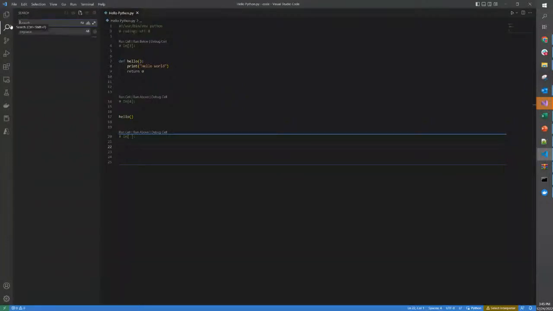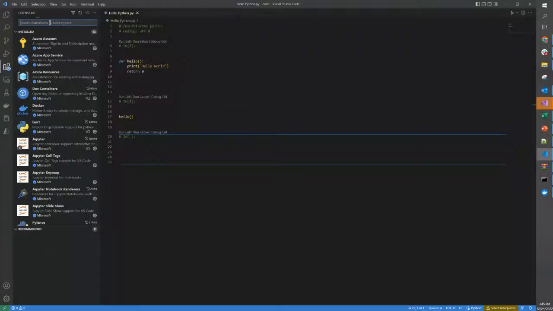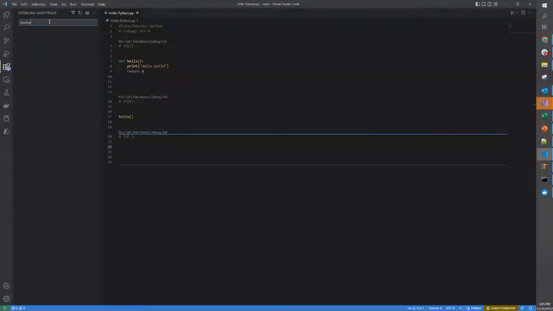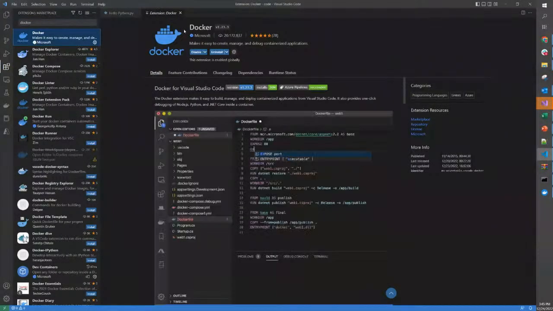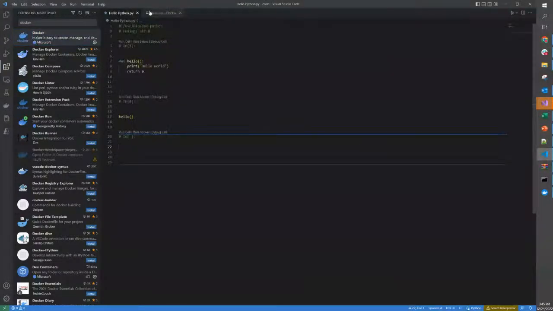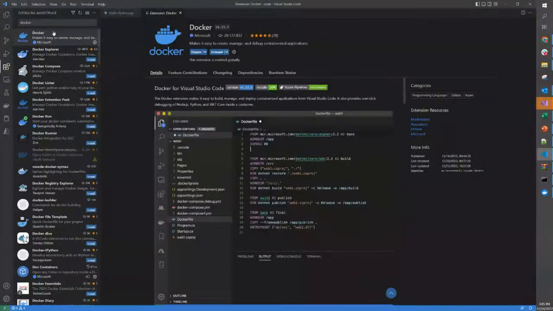I just use an extension of Visual Studio, which is actually the Docker extension, and make sure that this extension is installed in your system. Okay, so this is already installed. So now I just want to containerize this application. Okay, so how can I do this?